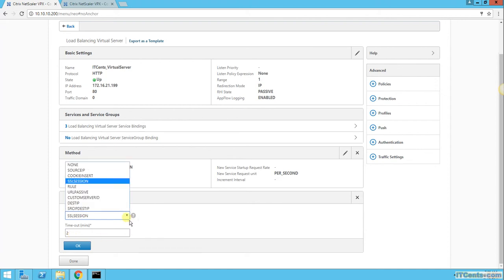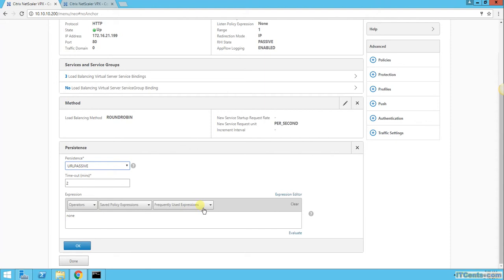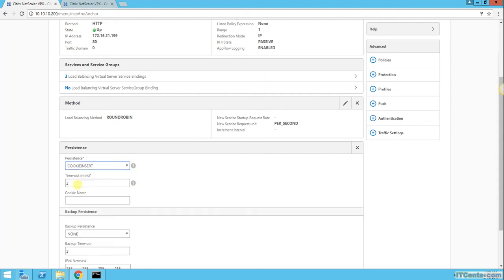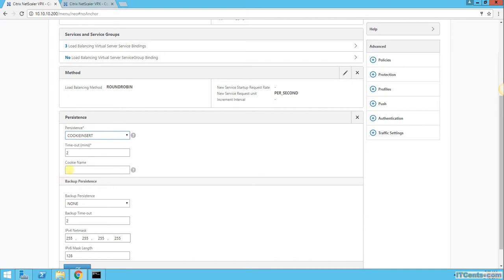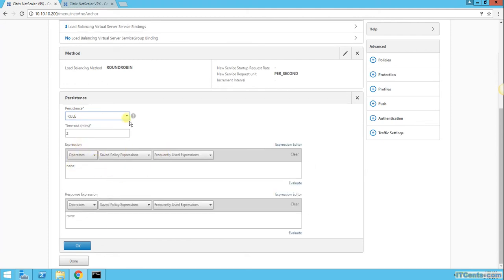I can choose URL passive and specify an expression here. I can do cookie insert and specify a cookie name, let's say web app. Or it could be on source IP, or you can have a different rule and build an expression. It depends what works for you. Custom server ID, URL passive, all these types of options are there.